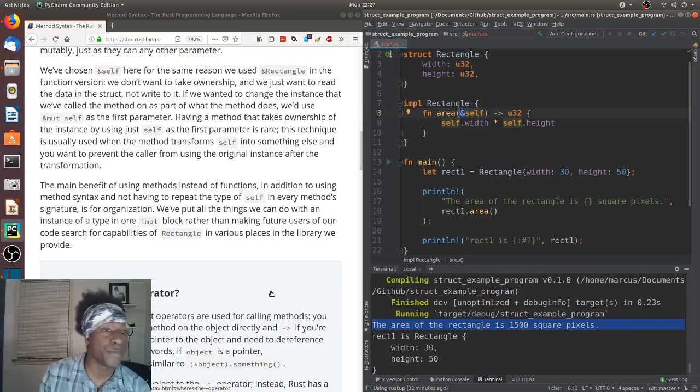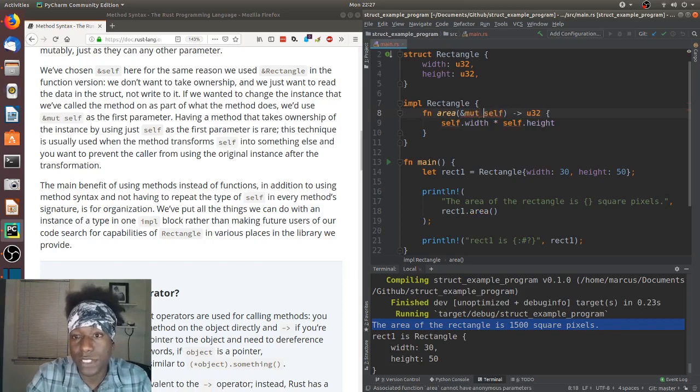We've chosen ampersand self here for the same reason we use ampersand rectangle in the function version. We don't want to take ownership, and we just want to read the data in the struct, not write to it. If we wanted to change the instance that we've called the method on as part of what the method does, we'd use mutable self or ampersand mut self as the first parameter. Okay, so if we wanted to change what this is equal to, we use this. Got it.